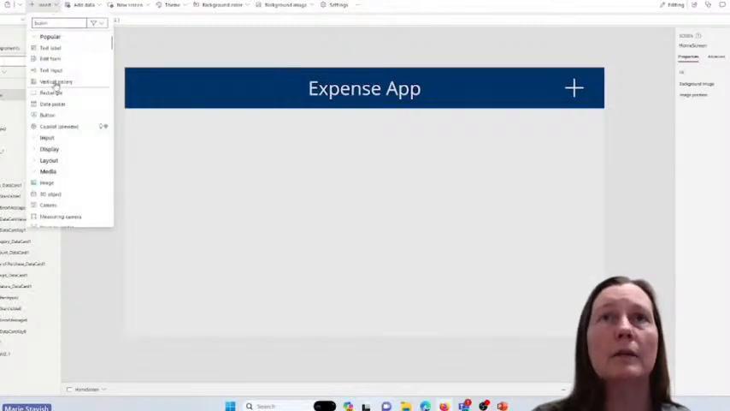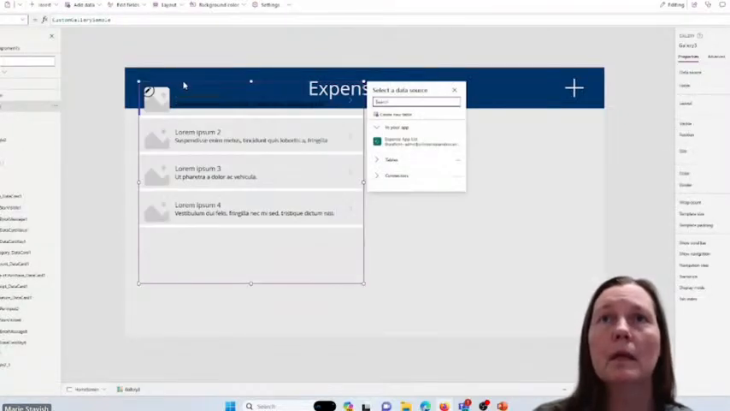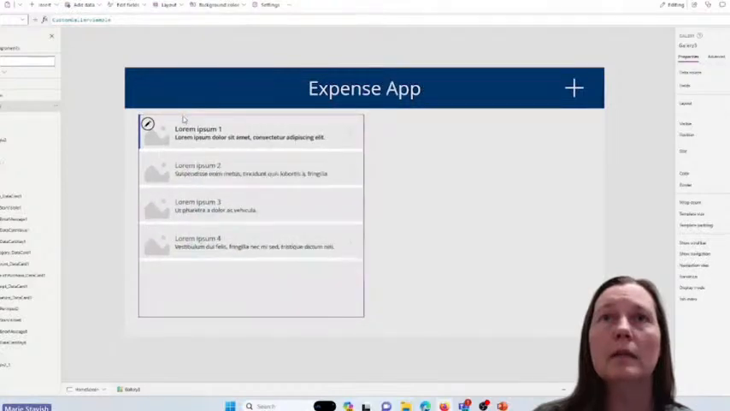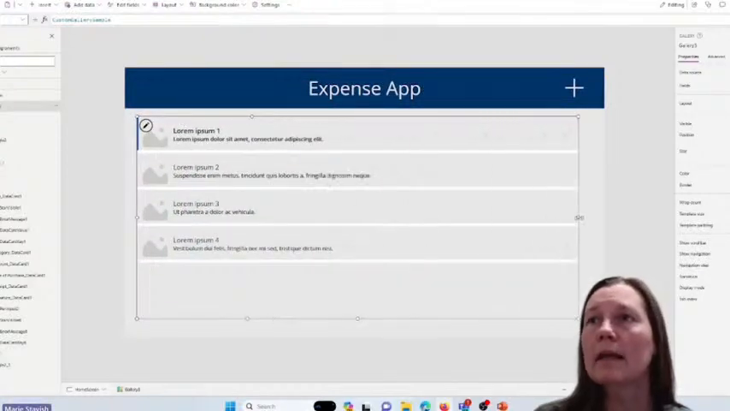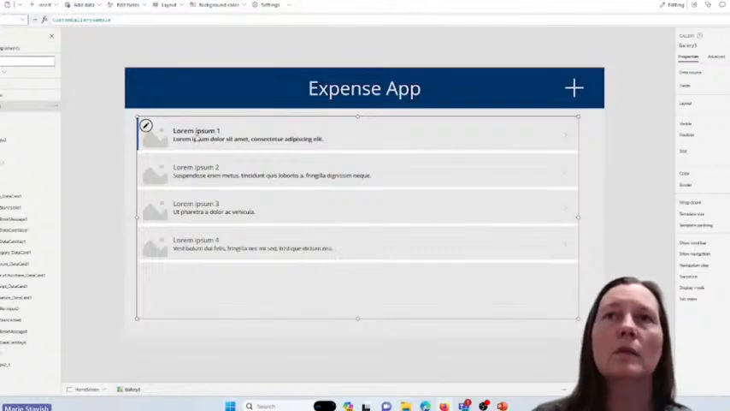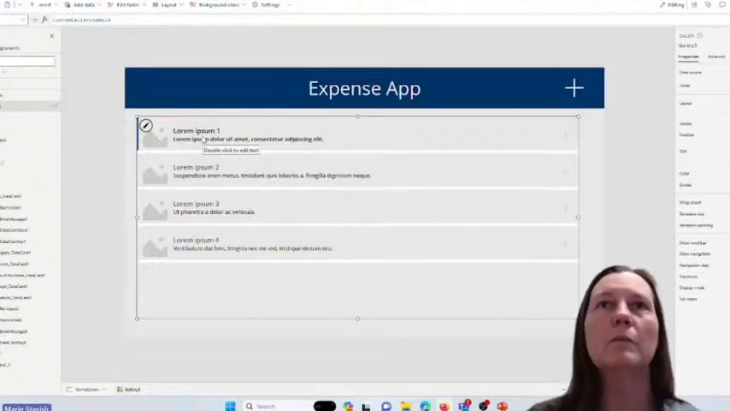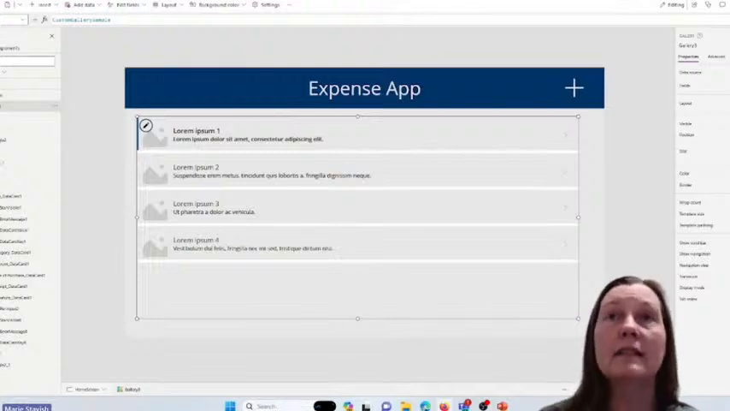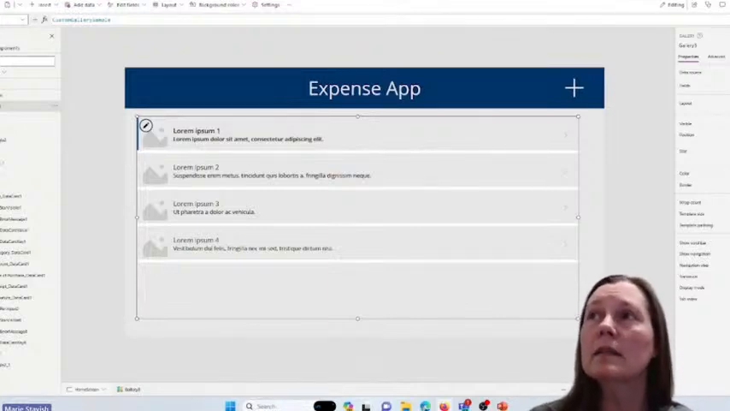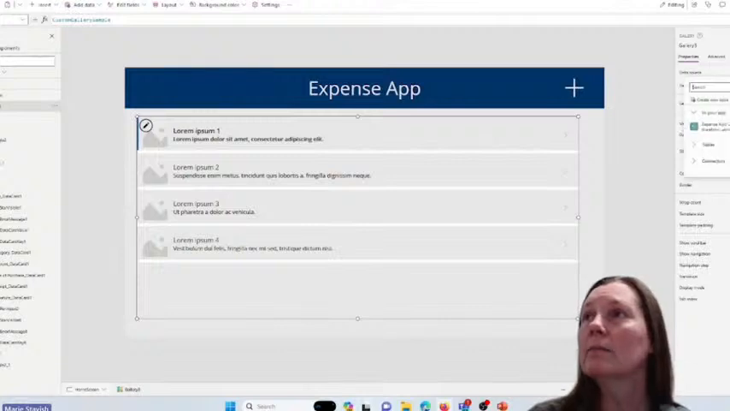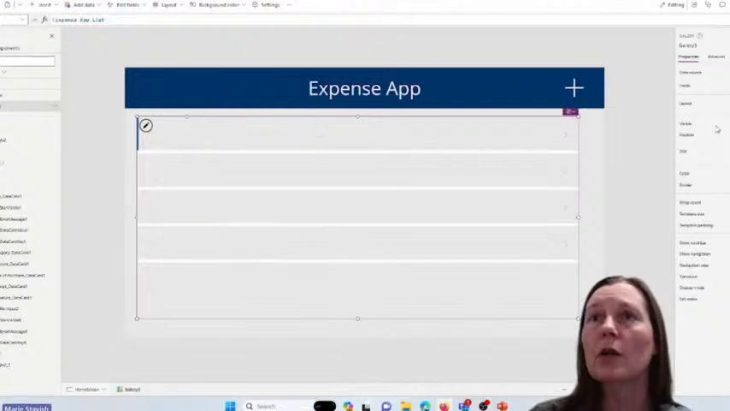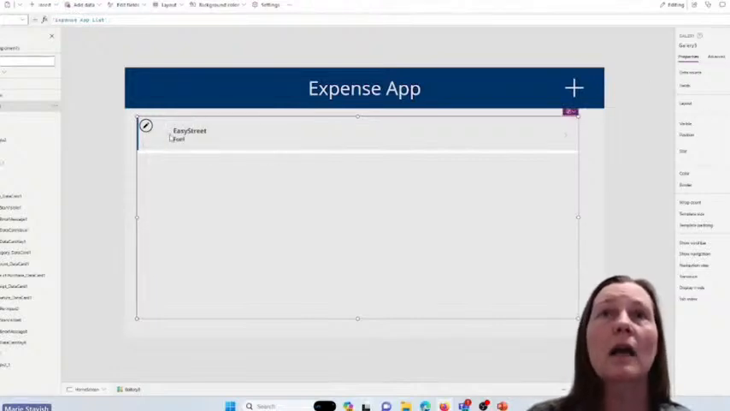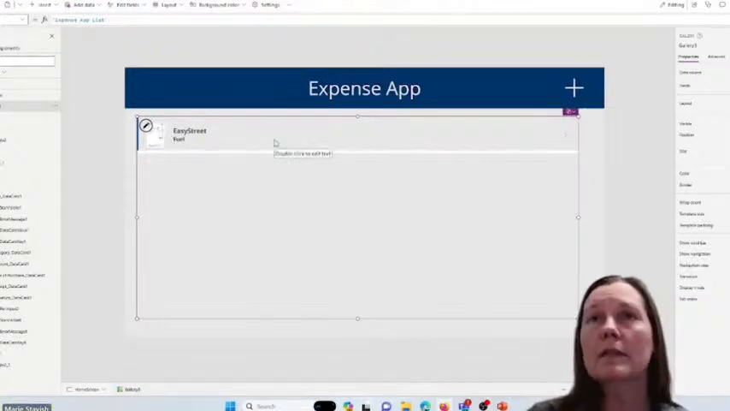I'm going to insert a gallery. Here's my gallery. Make that a little bit bigger. Notice it has some lorem ipsum, just some sample text in there. Over here, I have image title and subtitle selected. I think that's okay because we have a receipt image that we maybe want to display. And so I'm going to go ahead and connect my data source, which is the expense app list, a SharePoint. I can see it has that SharePoint icon. And there's our Easy Street Fuel receipt that we have.